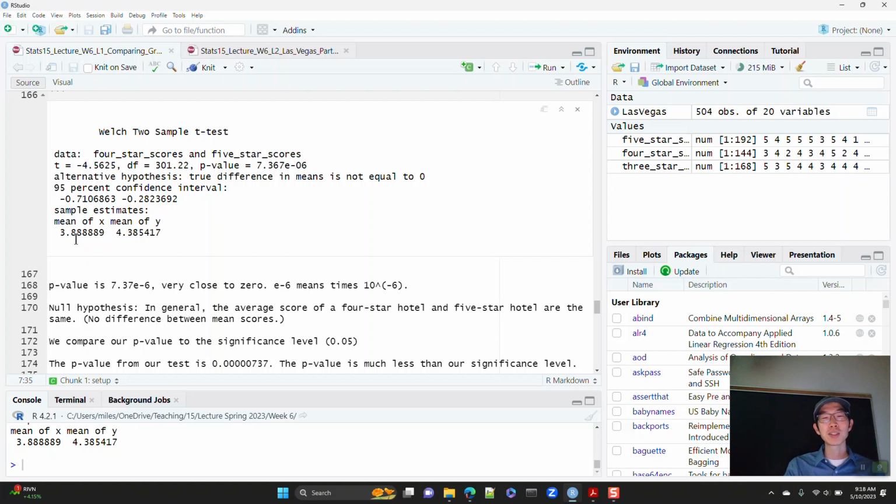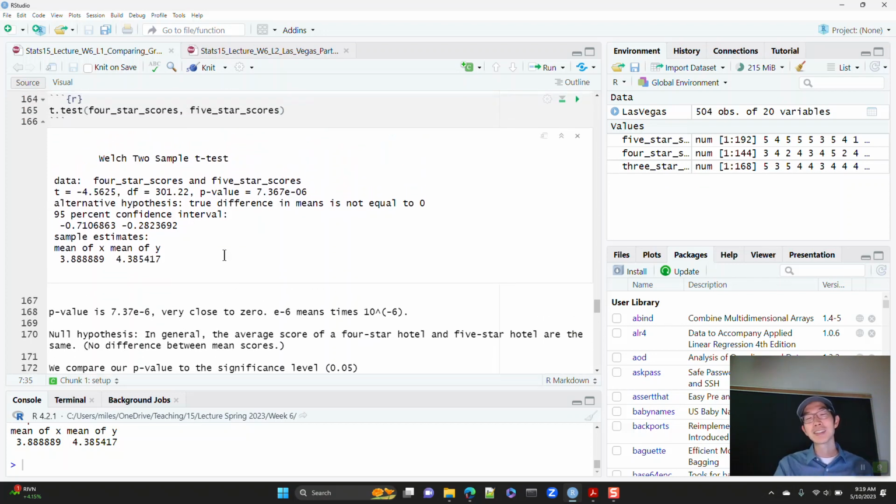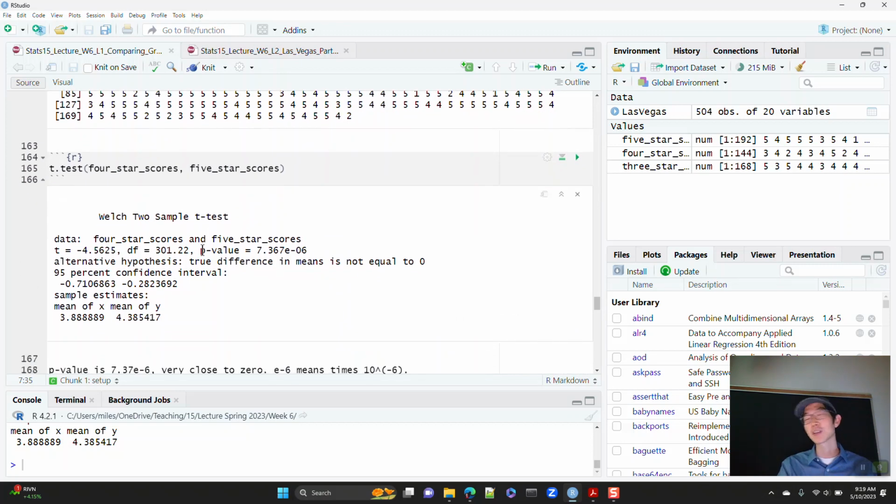And so similarly, is it possible to get a difference of 3.8 versus 4.38 by random luck? Not impossible, but incredibly unlikely. 7 in a million chance. So rather than saying we were one of the lucky 7 in a million, we're going to come to the conclusion that the reason why we're getting this difference is because there actually is a difference between 3-star hotels or 4-star hotels and 5-star hotels.